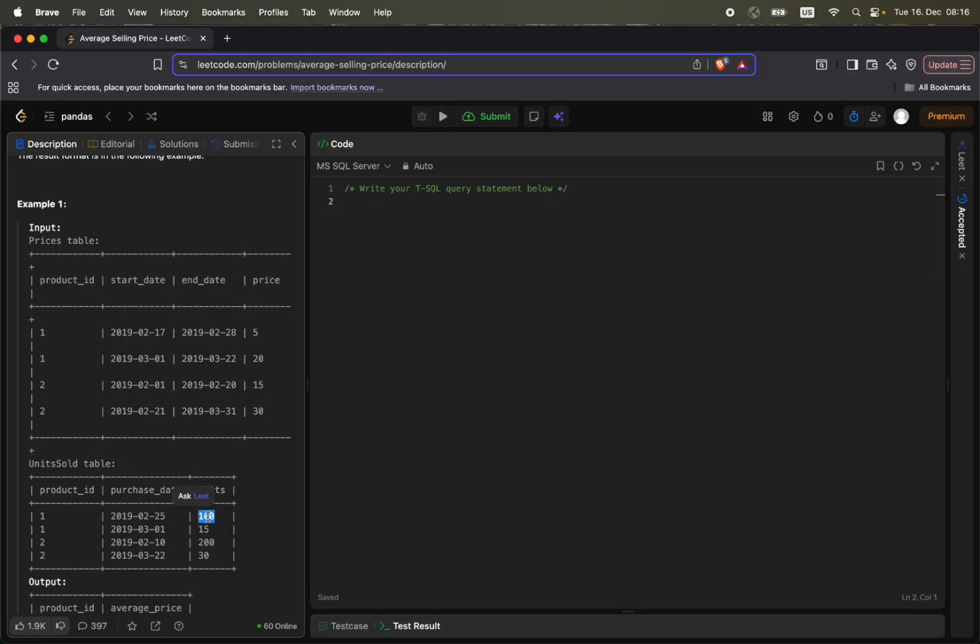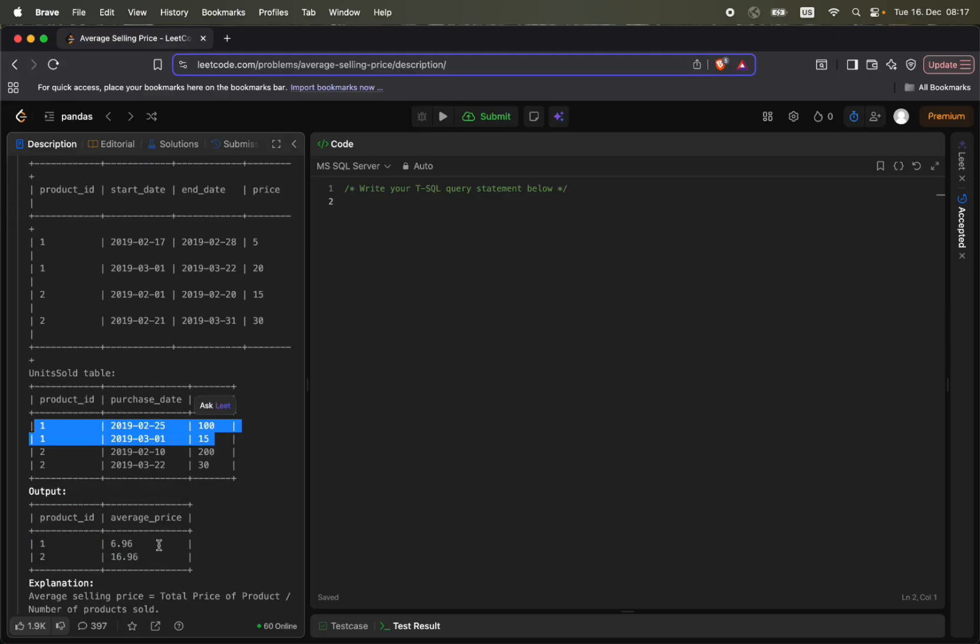So if there are 100 units of product ID 1 sold on the 25th of February and 15 units sold on the 1st of March, we check the purchase date against the date range in the prices table to find the price for the specific date. We multiply 100 by 5, 15 by 20, and then divide by 115, because this is the total number sold of product ID 1. Therefore, the output for product ID 1 is 6.96.